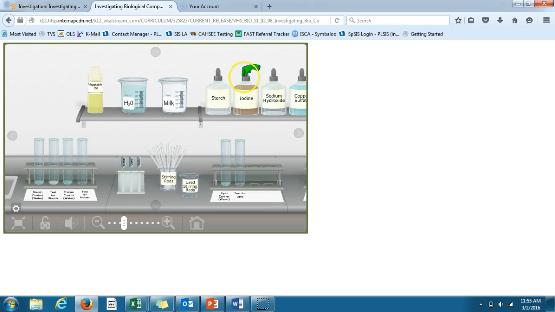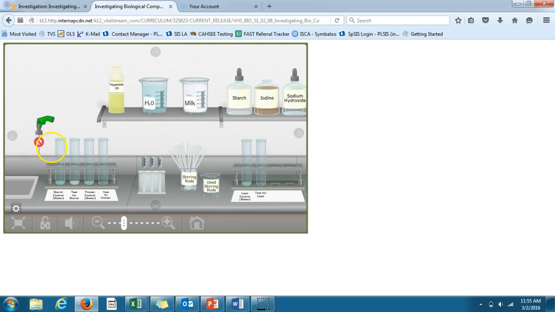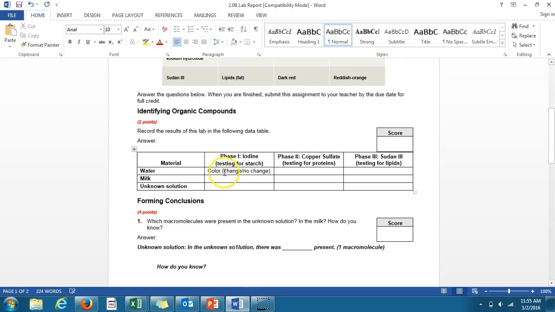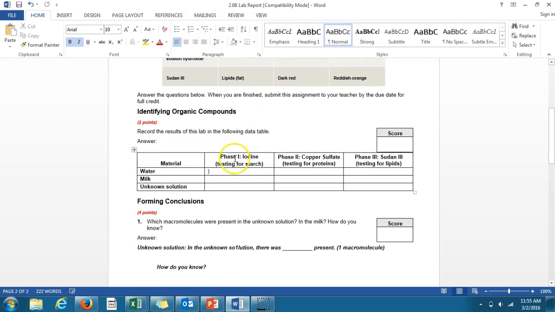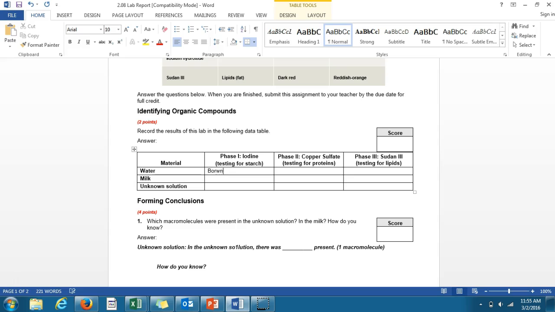And then we can go ahead and take iodine and put it in the water and in the starch. So if we were to put it in the water, we expect no change because there's no starch in the water. So you see it still has that brown color. Okay, so in your data table here, you could put that it has a brown color, and that the color did not change.